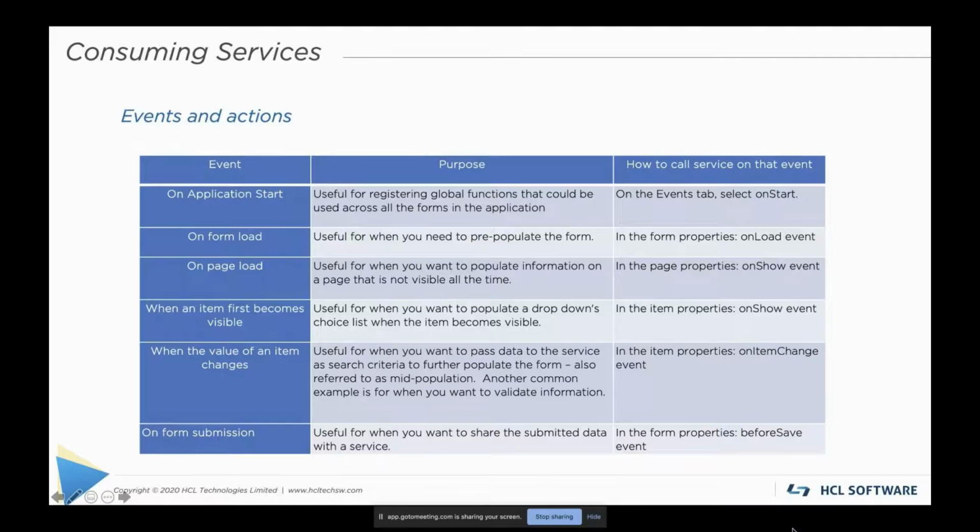So all of the events, basically, you can call services off of, and we'll see some of this in the demo, as well as the larger events as far as start, load, et cetera, like that. And then you can also call them upon submission. So when you're in a workflow and you move from one stage to the next, you can call one or more services at that time.